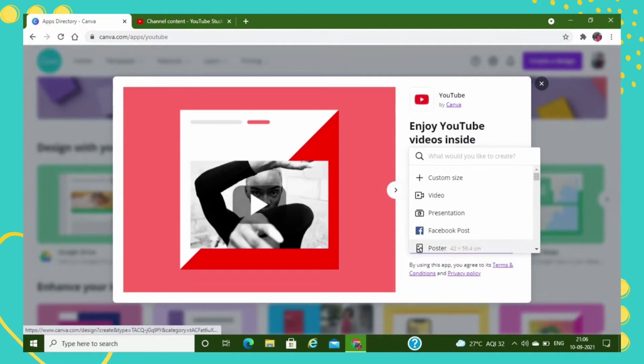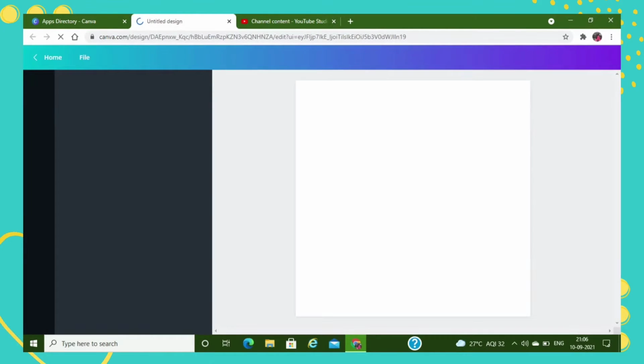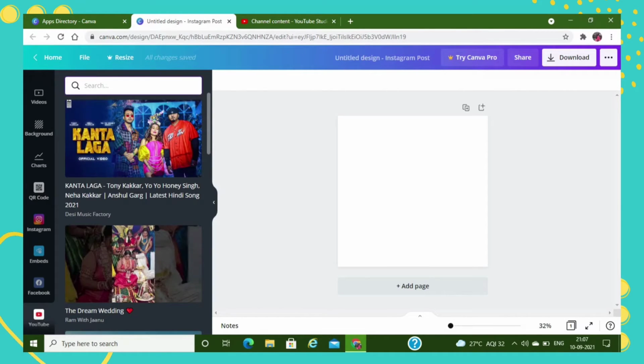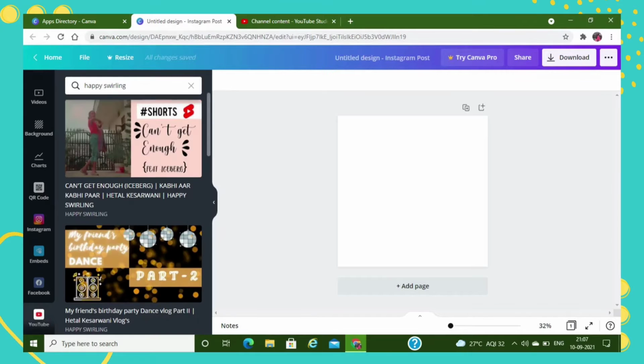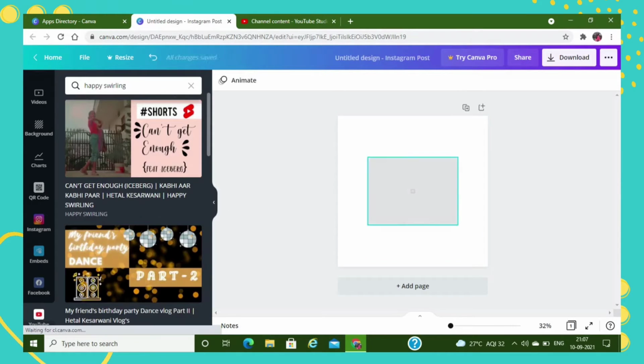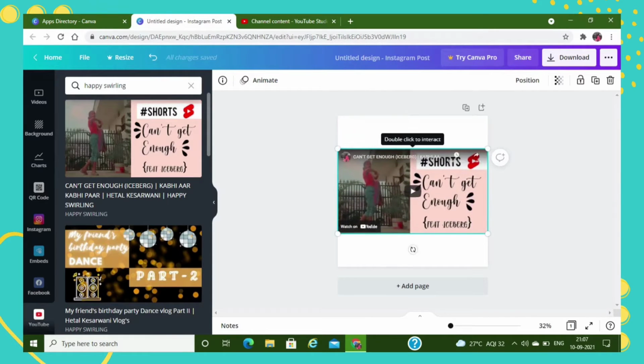Choose your custom dimensions or any of the templates you want. And this is our workspace, and on the left hand side you will see some YouTube videos appearing. I will search my sister's channel and see how her videos are showing up here. This way you can use any YouTube video in your designs.